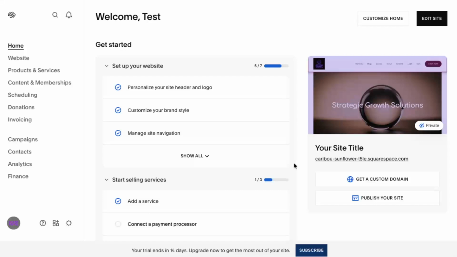First, make sure you're logged into your Squarespace account and looking at your home dashboard. This is the main screen you see after signing in, where you can access all the different parts of your site. If you manage multiple sites, double check that you've selected the correct one before moving on.